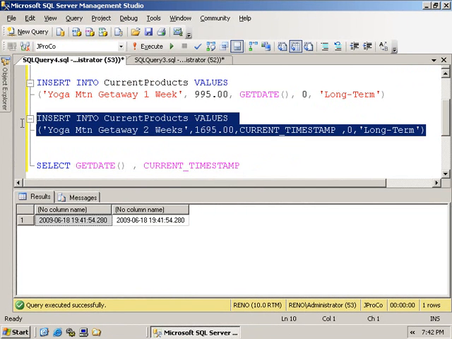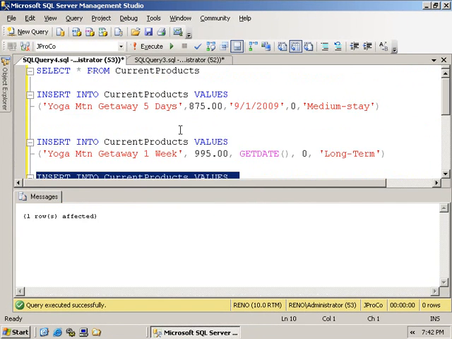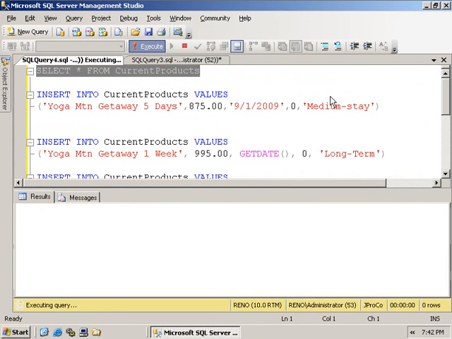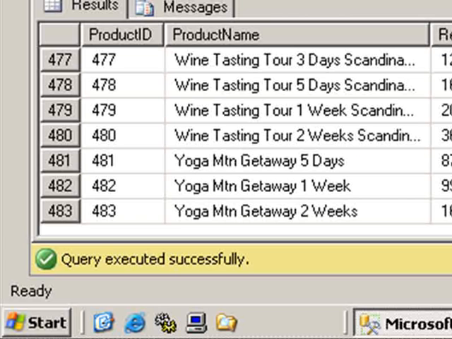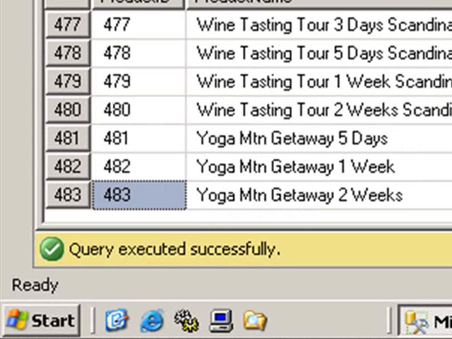So let's insert this record. It inserts successfully. Any guesses onto what number the 2-week yoga getaway has got? The answer is 483.